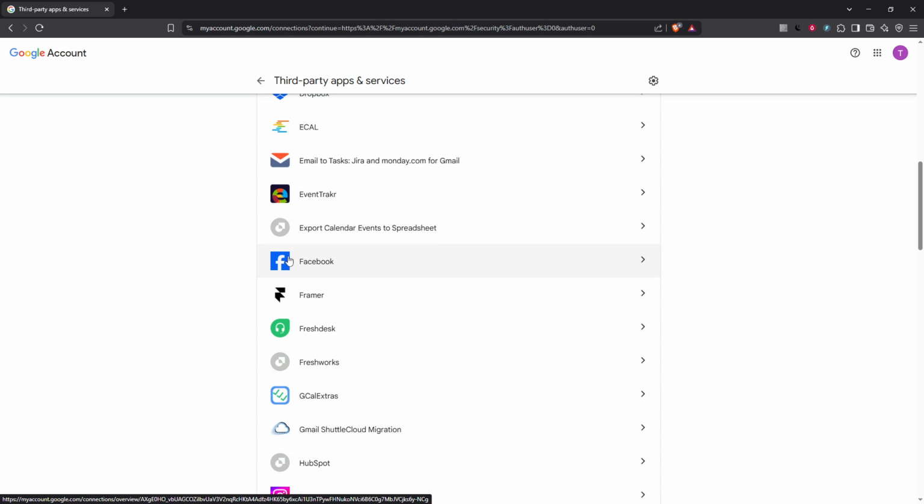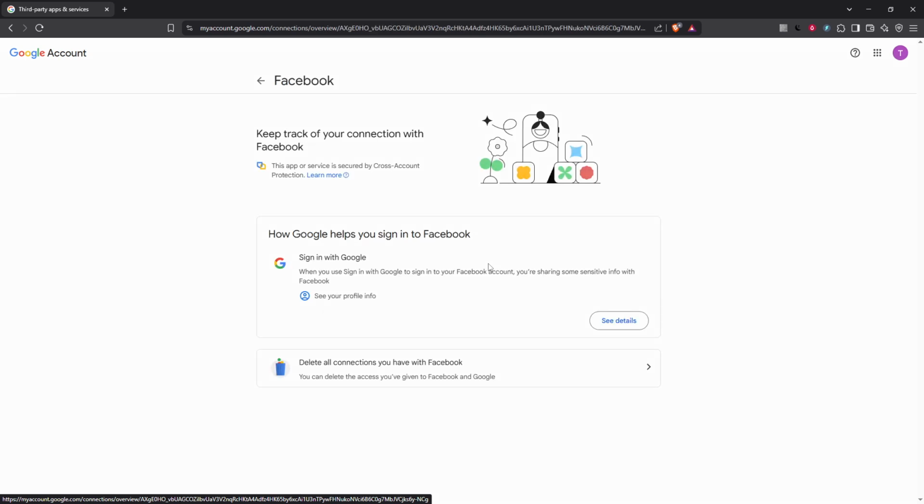Now carefully examine the listings under your connections. What you're specifically searching for here are any entries related to Facebook. These entries represent Facebook accounts that have been linked with your Gmail, allowing them access to your data and potentially logging into Facebook services with your Google credentials. It's a good idea to periodically review these connections to ensure everything that's linked is something you're comfortable with.